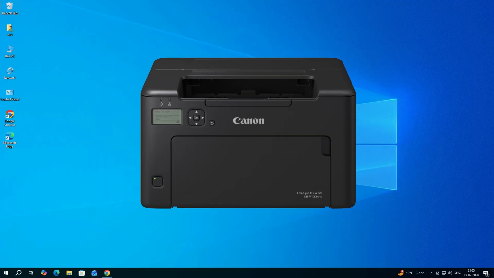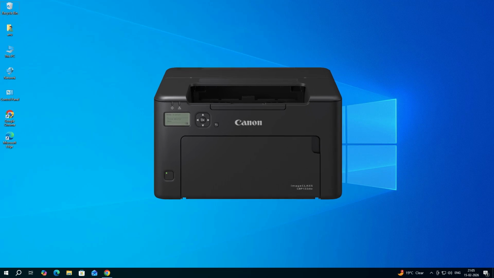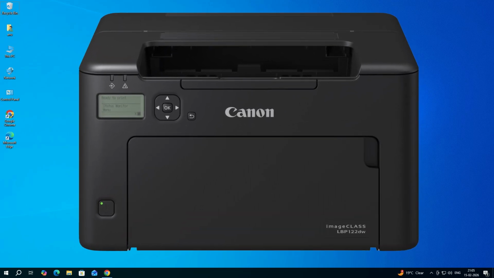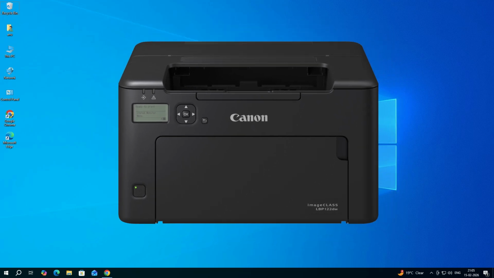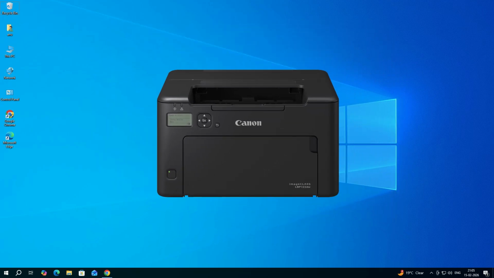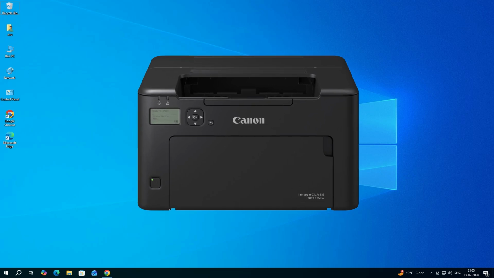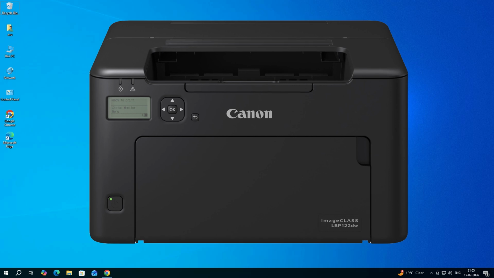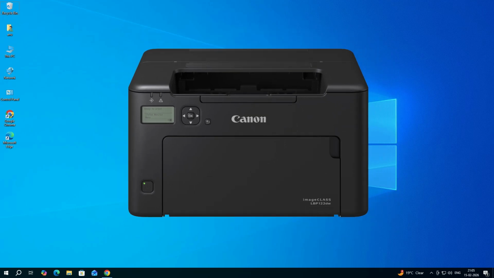In this video, we are going to see how to download and install the Canon imageClass LBP122dw printer driver on a Windows 10 PC or laptop. It is a very easy and simple process. So let's go to our video.